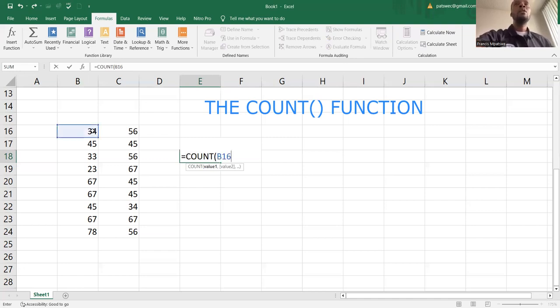After that, I'll go ahead and use the range to simplify it. So I say B16 to C24. That selects all the values within these two columns, both column B and column C. And then I have to close the bracket. After closing the bracket, I have to press enter on the keyboard.